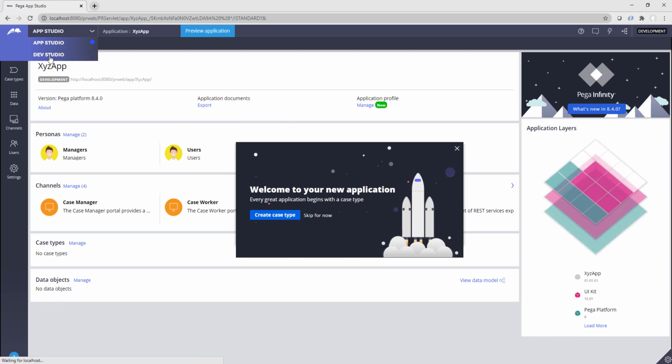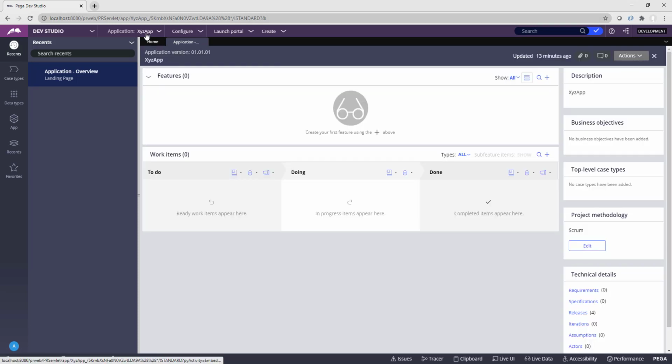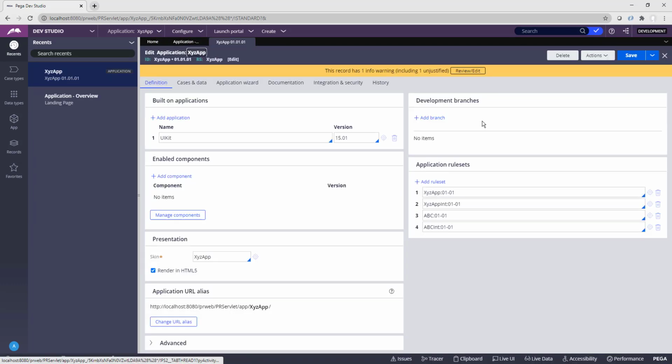We can switch to Dev Studio from here. So now we have successfully created a new application named XYZ app with a new operator ID, that is author@XYZ app. We'll see the definition of this XYZ app, what is being configured by default. So click on definition. Under built-on applications, by default it is taking the built-on application as UI kit. Under application rule sets, the system has created 4 rule sets starting with the XYZ app int, ABC, and ABC int. So first 2 are meant for application, second 2 are meant for organization rule sets.